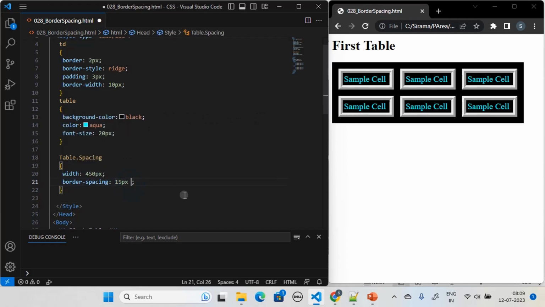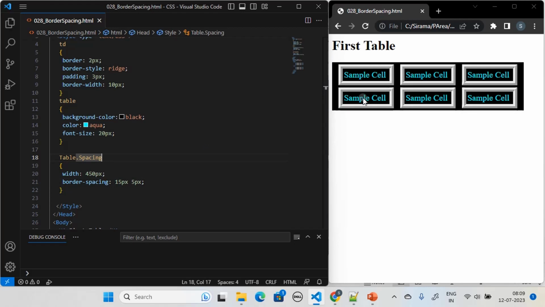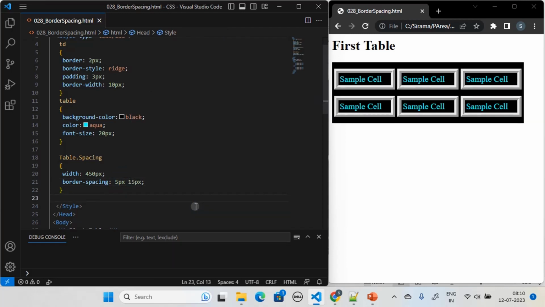Suppose if you want to change the vertical pixel, you can go ahead with that as well. So here I am setting the vertical distance as 5 pixel. Let's save this, and you can see now horizontal distance is 15 pixel and vertical is 5 pixel. So here I'm just changing horizontal as 5 and vertical as 15. Right, so that's the table spacing property.